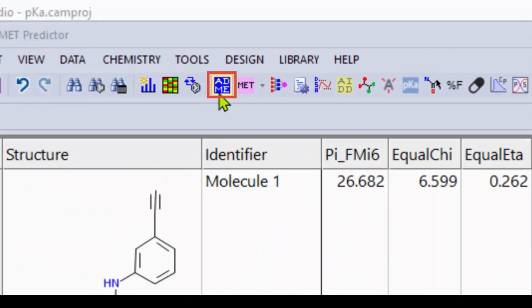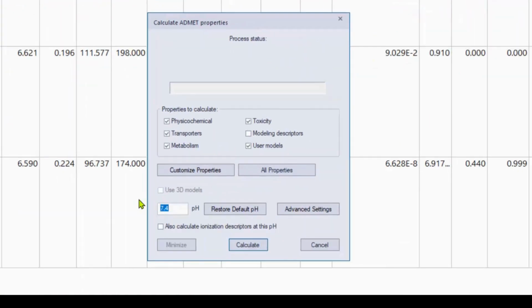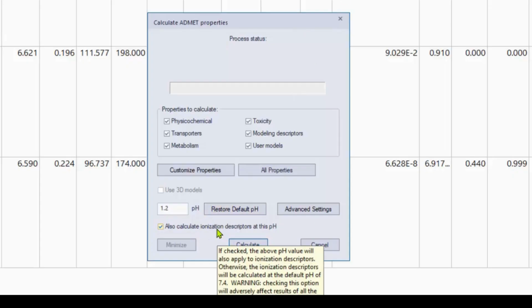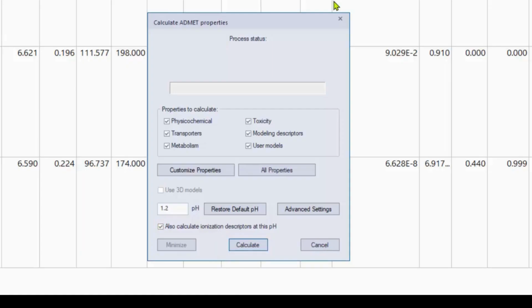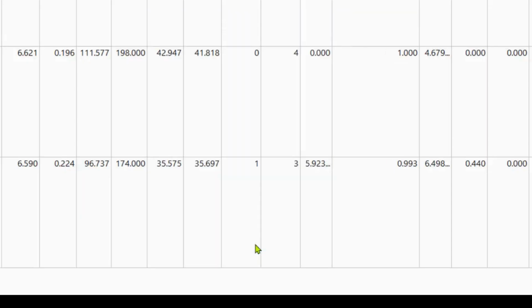Now, if we click on this icon again here, let's calculate the ionization at a pH of 1.2, and also calculate these ionization descriptors at this pH. The reason this is an option is that normally you would want the ionization descriptors such as F cation predicted at 7.4, and that's what was used to build the model. So we don't typically turn these on unless we want to see the fraction at this pH. I'll go ahead and do calculate.